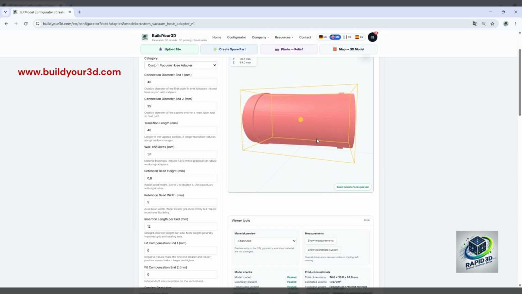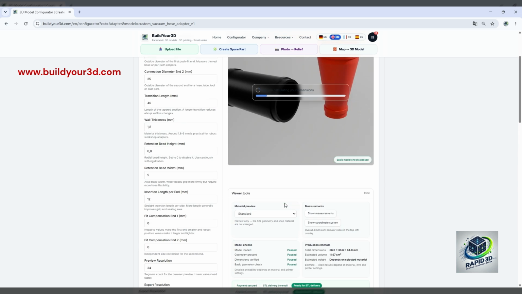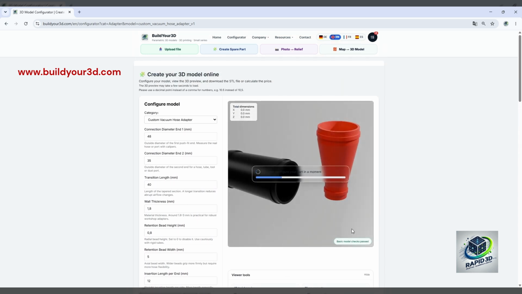The preview resolution controls how detailed the model appears inside the browser. A lower value loads faster during editing. The export resolution controls the final STL quality. Higher values generate smoother circular surfaces and produce the best printable result.